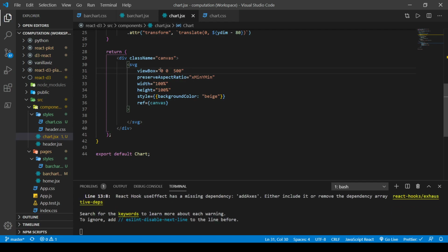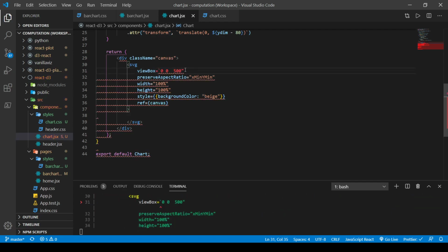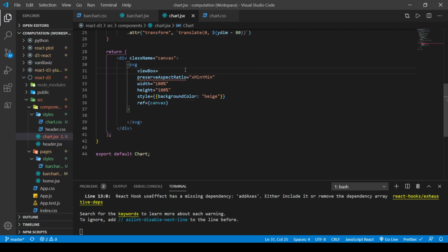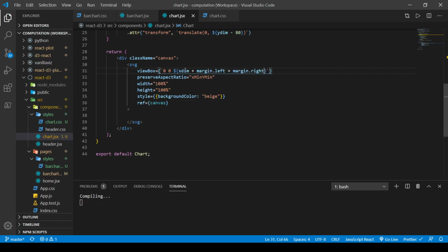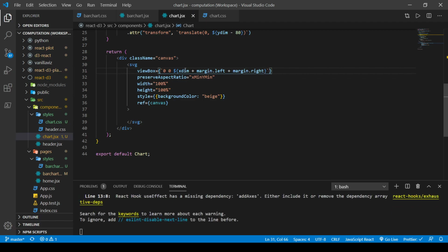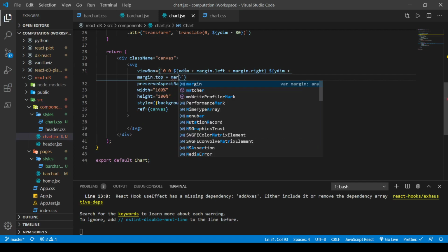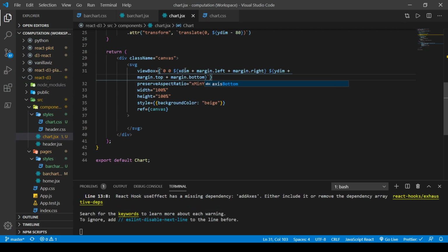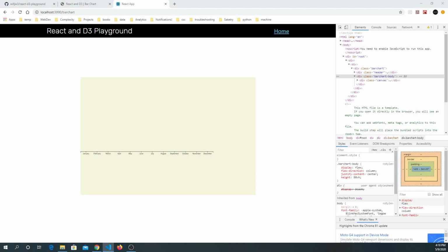Sorry, I've got to change things here. All right, we'll use a template literal. All right, so we've added in the margins horizontally. And then we'll also do it for the vertical dimension as well. All right, and let's see where we're at. Take a look at your page.